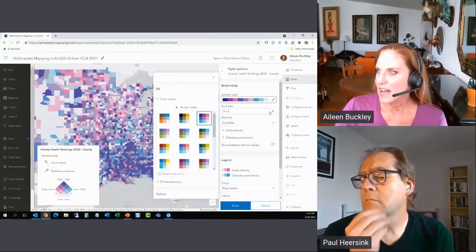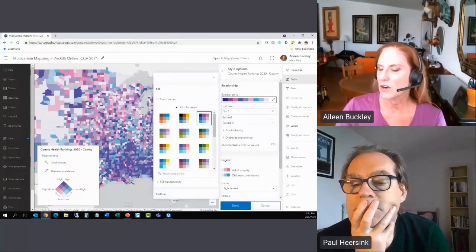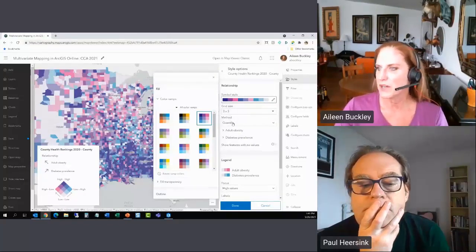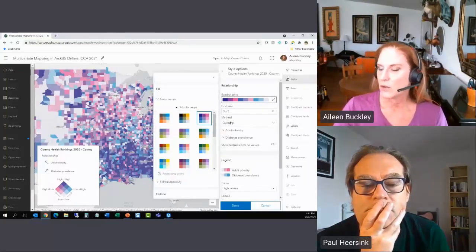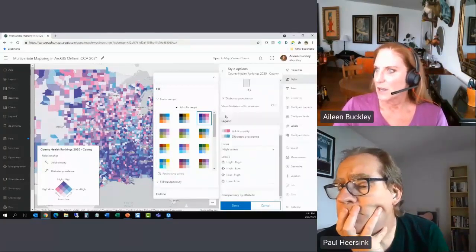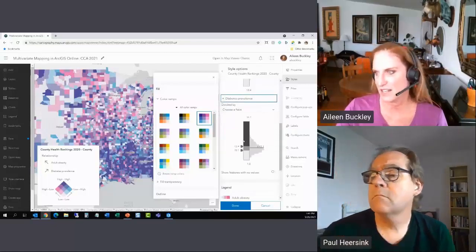I can change the grid size, I can change quantile mapping methods or classing methods. All of this is pretty similar to what you see in ArcGIS Pro. And for adult obesity, I can normalize it. And for diabetes prevalence, I can also normalize it. There's a difference here.